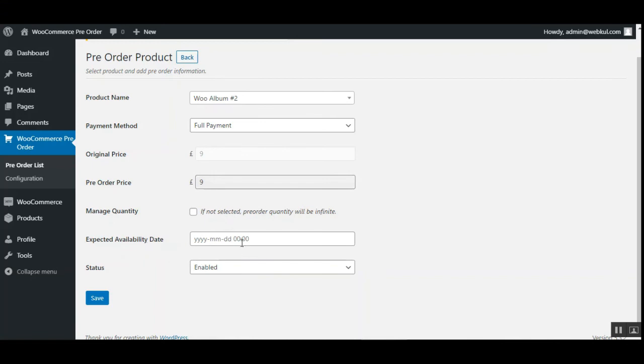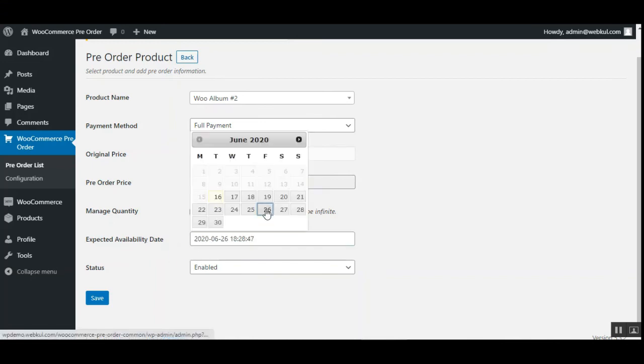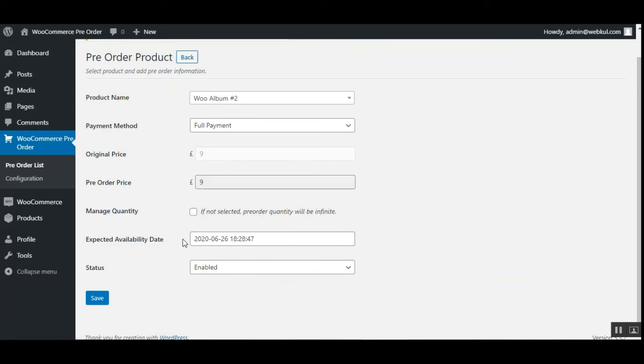And then you just need to choose the expected availability date with the time. You choose the date and the time gets added according to your system time itself. And then just in the last, you need to enable or disable this particular pre-order product and save that up. So now if I choose it as a partial payment, then you'll see that under the original price we have £9, and now the admin can set the pre-order price for this particular product.